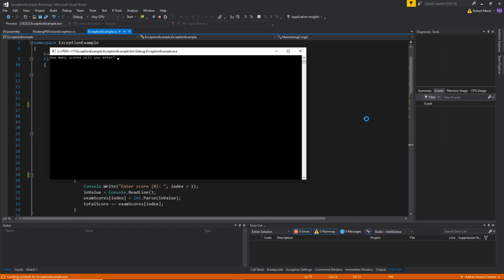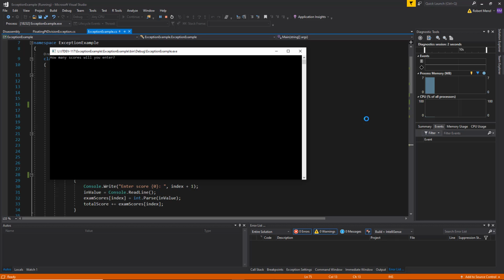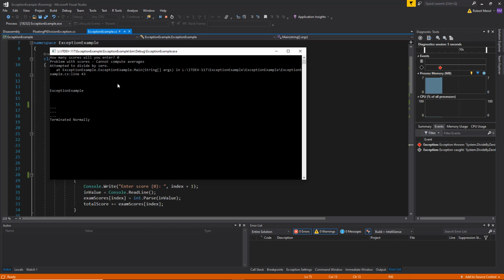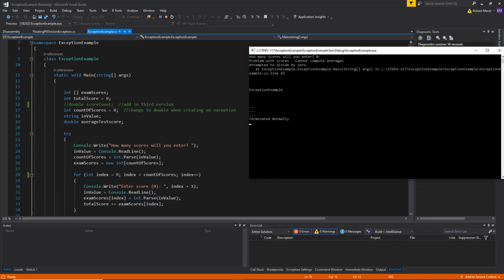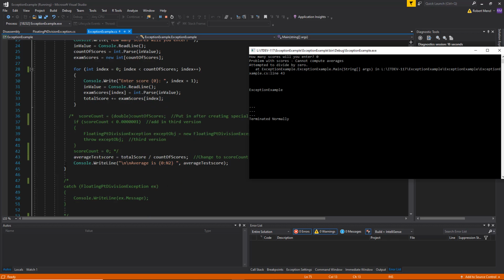Start. First thing I want to do is hit a 0. So we'll do the 0 one. Problem with scores, cannot compute average. Attempt to divide by 0. And here is where it happened, at line 43. If I look at line 43, boom, right here, count of scores. Count of scores was 0, so it says, okay, you did it wrong. Attempt to divide by 0 was an exception, example, main, and it's on my L drive. It tells me everywhere where it's at, but it was line 43.